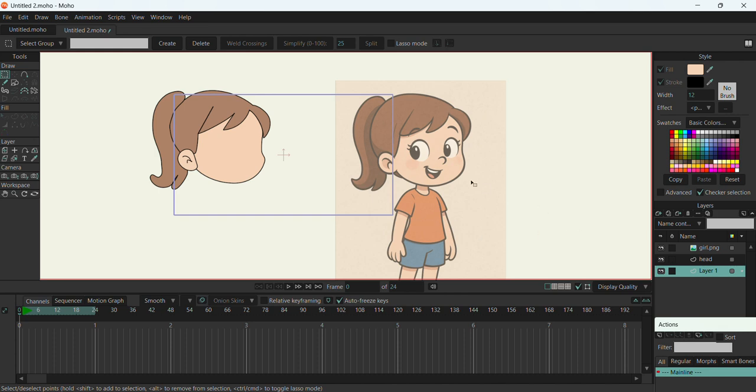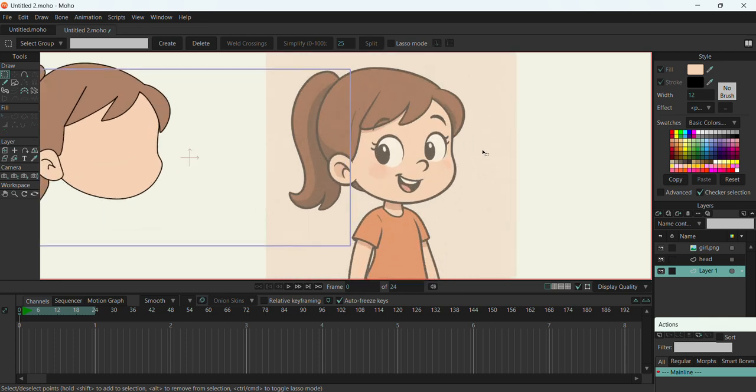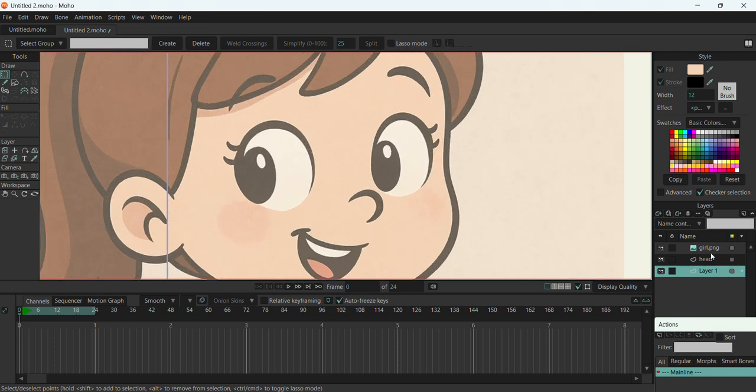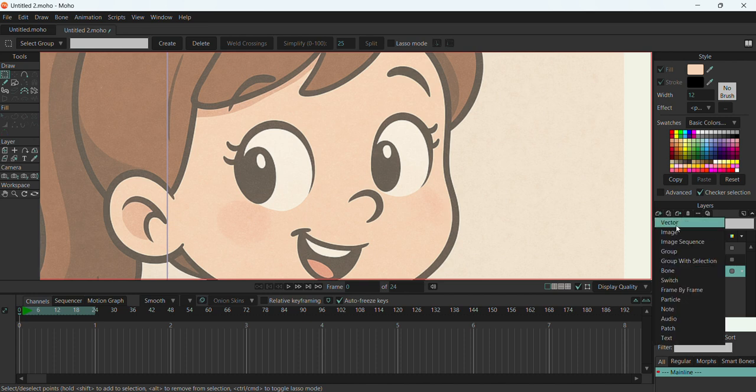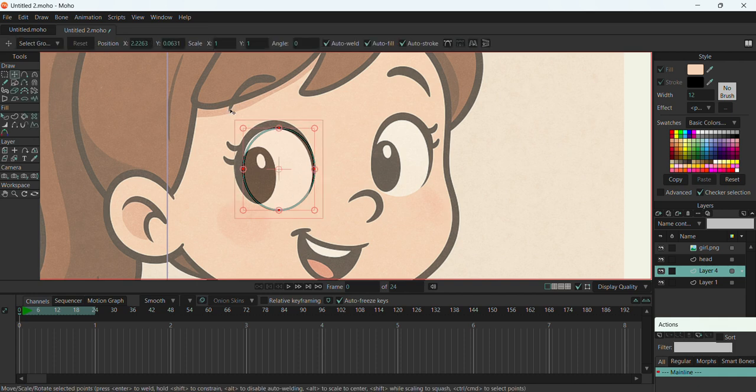Now let's draw the second part, which is the eyes. Okay, so view, zoom, and now we are going to use separate layers. We're going to go to vector, and then we will use the oval shape. We start by drawing this one. This has to be separate because we are going to animate them.